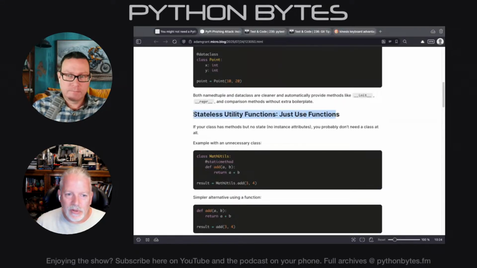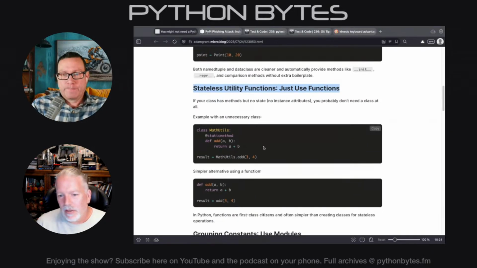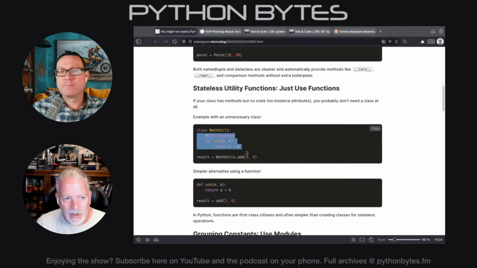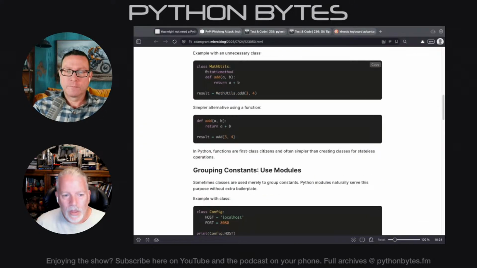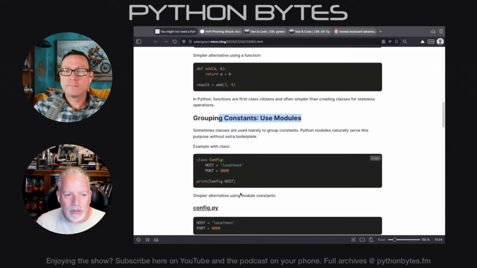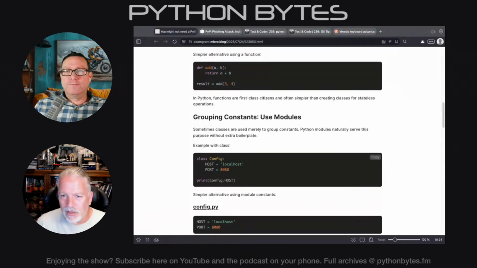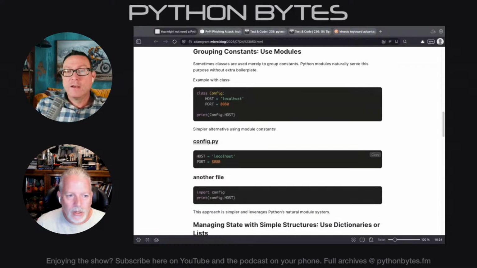Stateless utility functions, just use functions. If everything's a static method, like you said, then it doesn't need to be there. Just make it a function. Grouping constants, also use modules. Well, there are also enums that you can do, but anyway, if you're just having some constants and you're trying to group them together, just put them in a module.